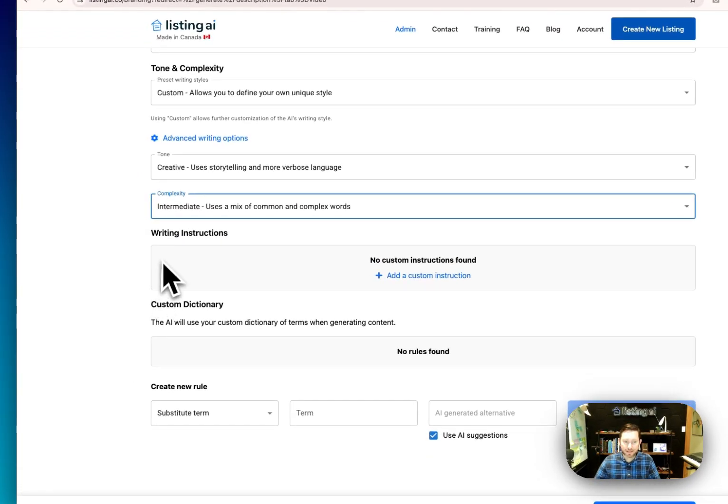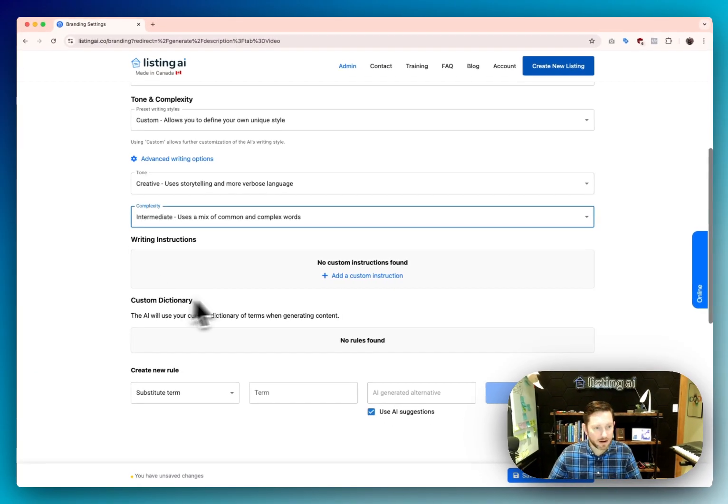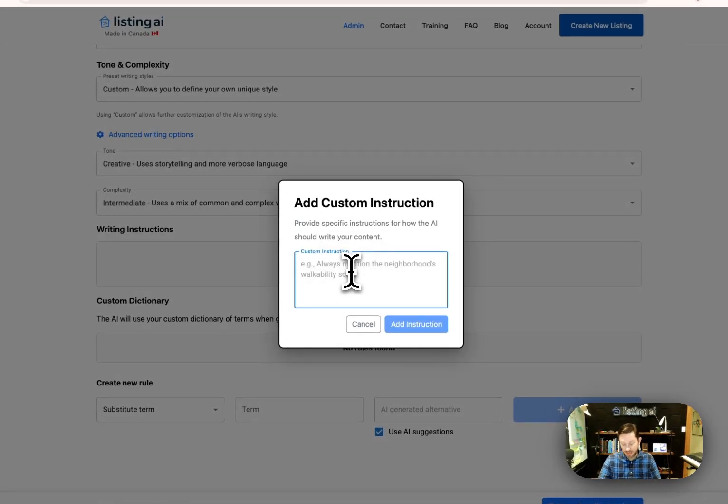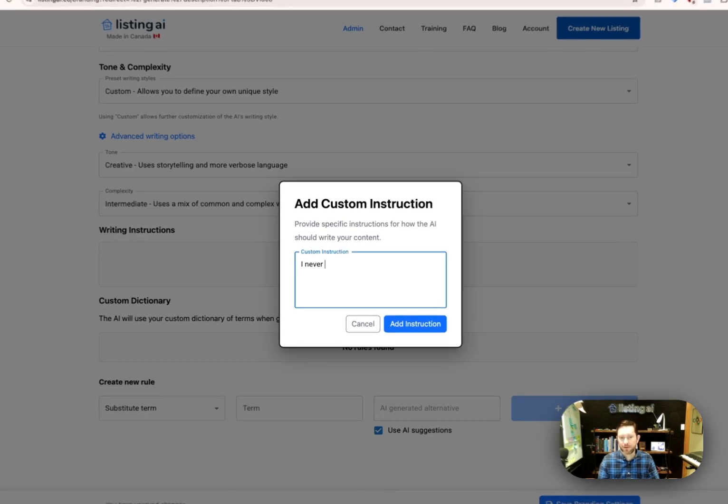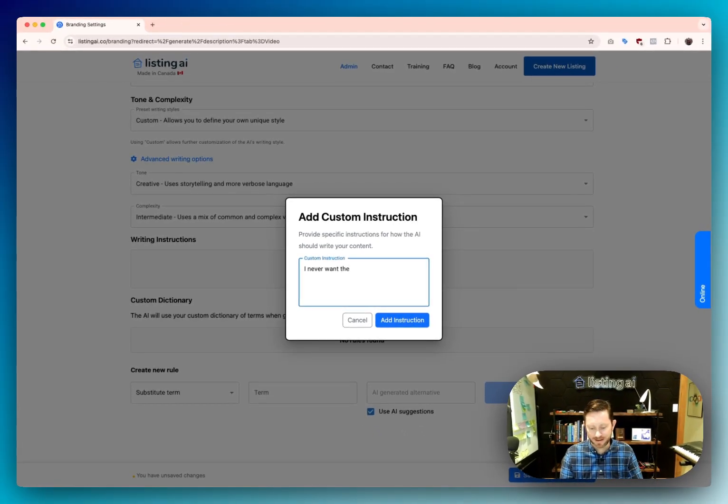And then finally, probably the most powerful thing of the entire part of the platform here, and this is where your brand and your voice comes in, is setting writing instructions. So writing instructions allow you to basically describe to the AI how you want your descriptions written. These are simple rules. Don't put really long descriptions of what you want in here. But you might say, for example, something like, I never want the backyard mentioned.